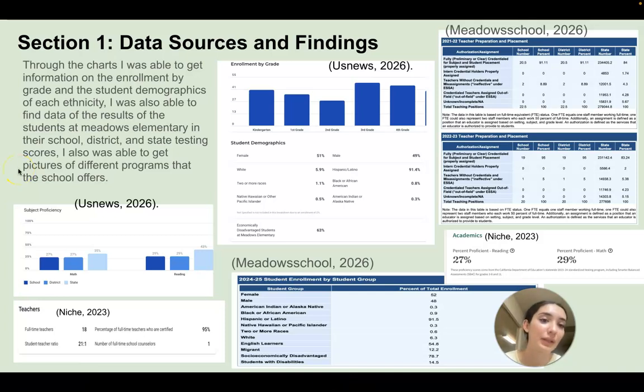Each and every one of the data sources that I was able to find had more of the statistics of what student groups were enrolled each year, the test scores of each of them in reading and math, to see where it was at for subject proficiency, and also teacher preparation and placement.